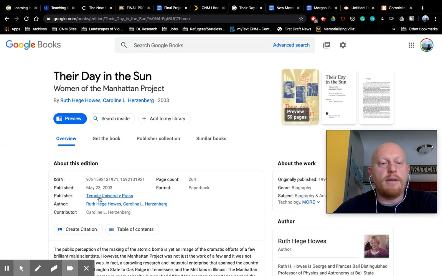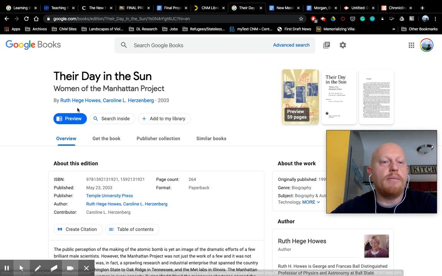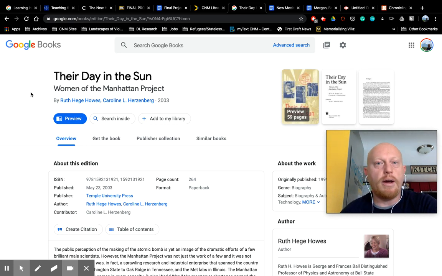This one is published by Temple University Press, 2003, so I was going to say it's relatively current, but it's actually almost 20 years old now. So that's, again, something to think about. But this one in particular talks about women of the Manhattan Project. So if that was your research question, if you wanted to take that angle and think about women in the Manhattan Project, this is an excellent secondary source.